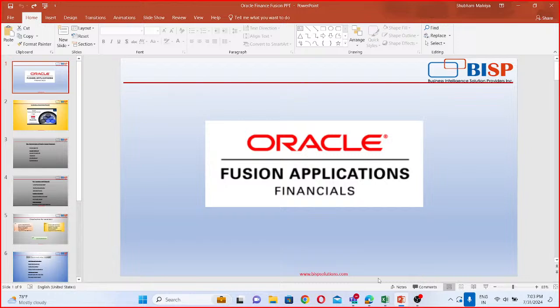So yesterday we have seen how to create a primary ledger and what is the use of primary ledger. So today we'll see the new task. So let's get started.